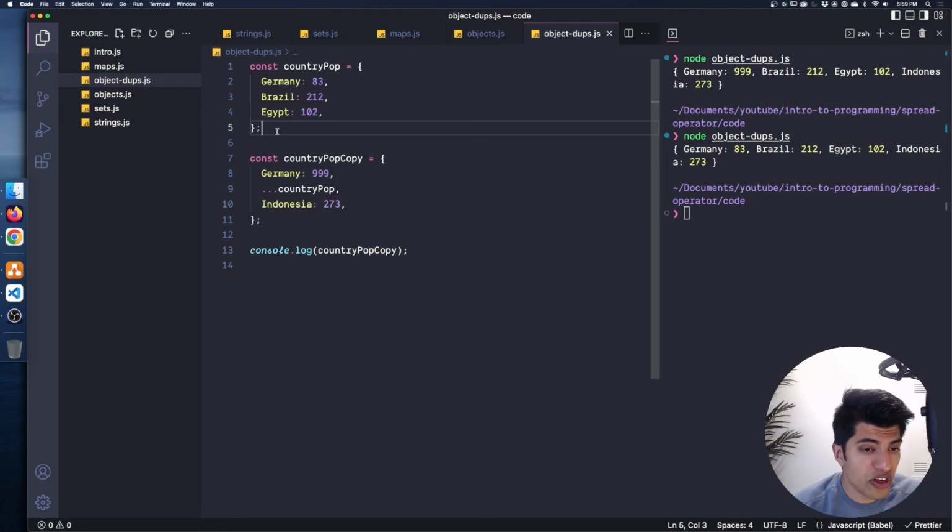Okay, and since Indonesia is not a copy, we don't actually have to worry about that, and that gets added normally as well. So very similar to arrays, we can add them before and after, but the difference is arrays allow duplicates. Objects do not if it's the same key name. So things are going to get overwritten depending on where they flow inside of this object spread. So just be aware of that.